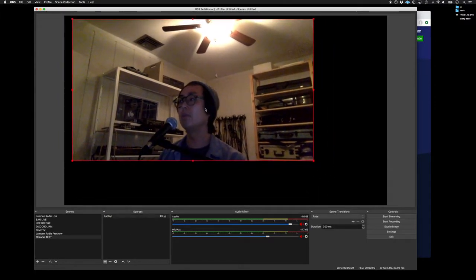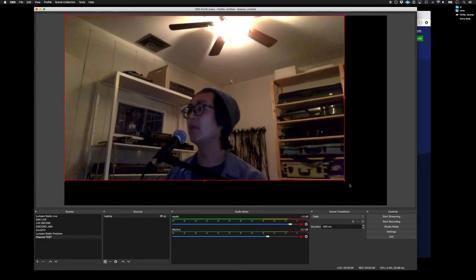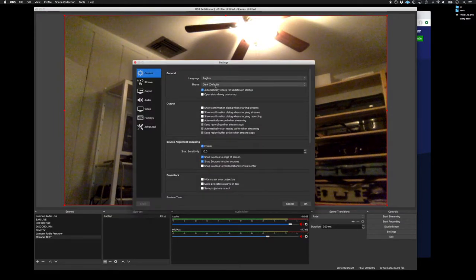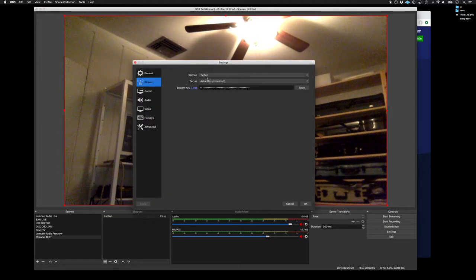So this is the basic setup for this, is putting your image here and then connecting your stream key by clicking on settings and going to stream, and then choosing Twitch and pasting in your stream key.